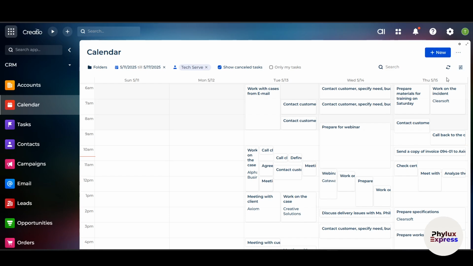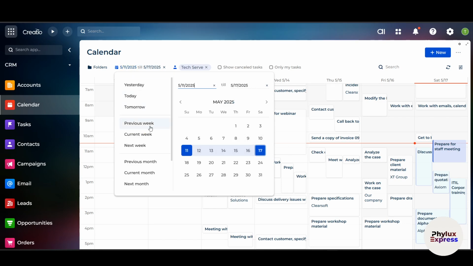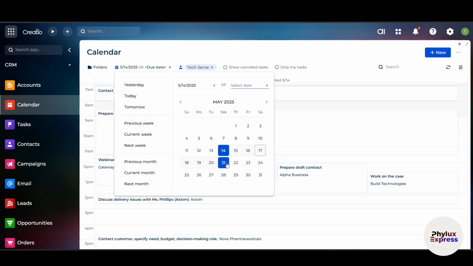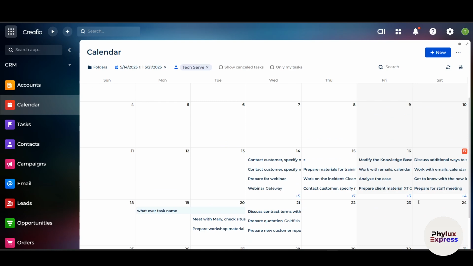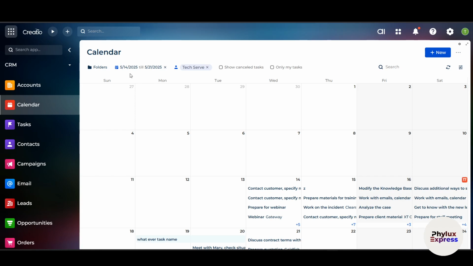Now let's move forward. If you want to filter out your task or your routine, you can filter from here as well, like from 11 to 21. Just show me 15 to 21. Show me all the tasks which come in this date. As you can see here, we have successfully filtered out our tasks from 14th May to 21st May. Now this is how you can reschedule your calendar, or you can add tasks into your calendar.